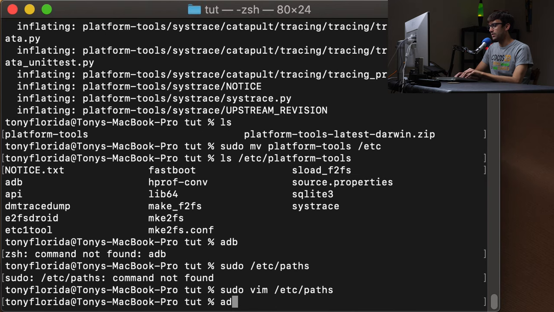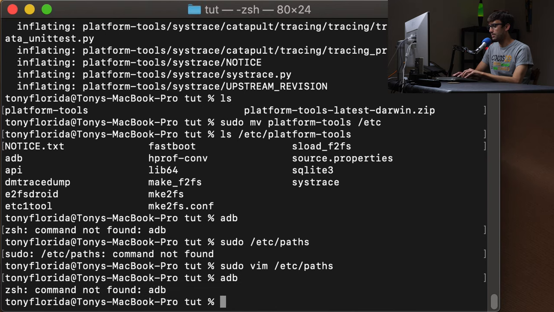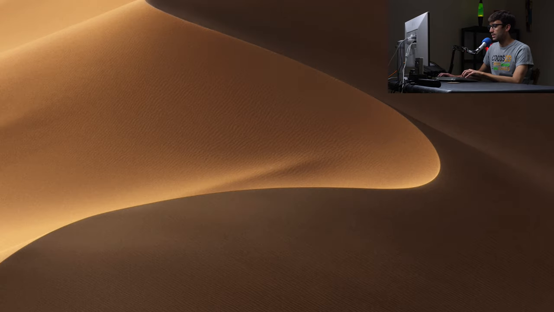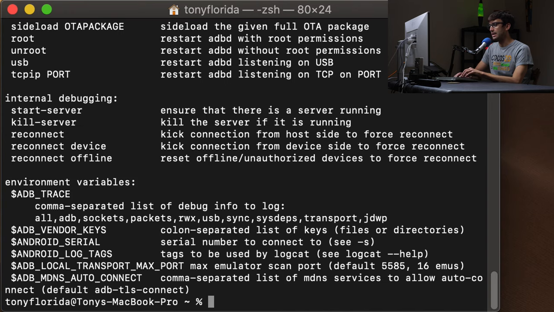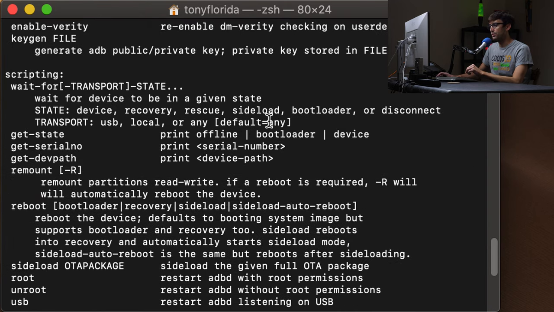Now, we might have to restart terminal. You might not. So type in adb. It's not found. So let's exit out of terminal and just close it out for good measure and then open it back up. And now we can type adb, and you'll see that it is reading our path. It found that program in there, and we can now do stuff with adb.